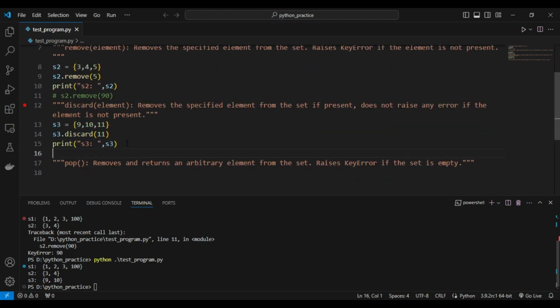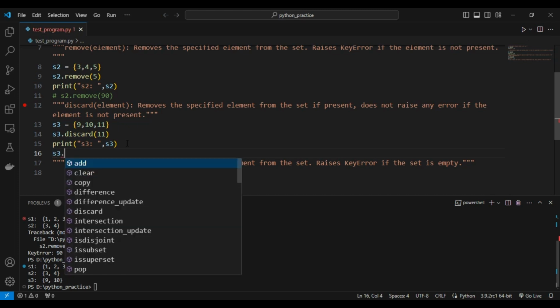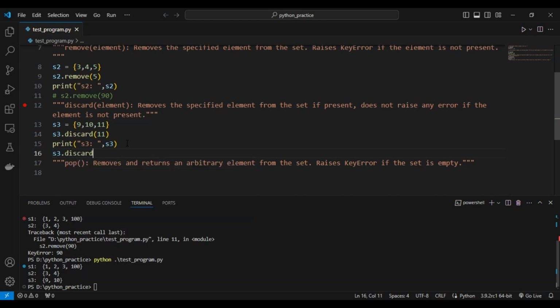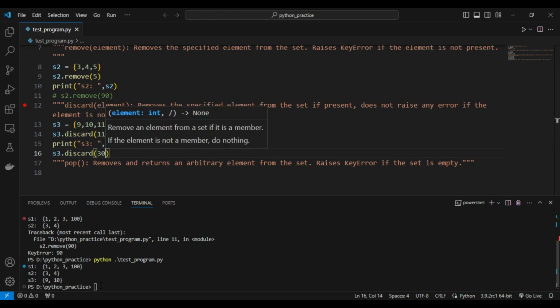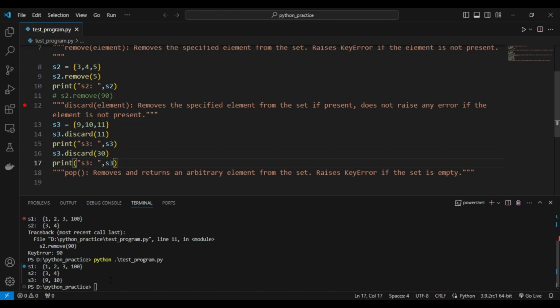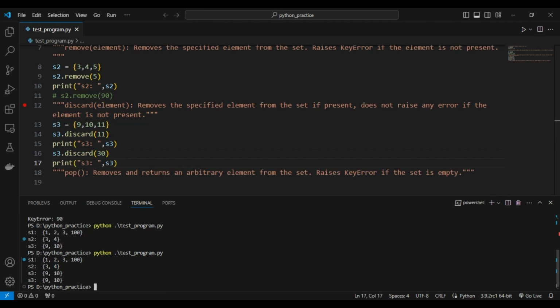Now we will give to this discard method an element which is not present. What happens, we will check. For example 30 I have given, and if I print this S3 again, obviously it will give the same S3 because 30 is not present. See here, it has printed this S3 again, but at this line error is not raised because we have used discard method.